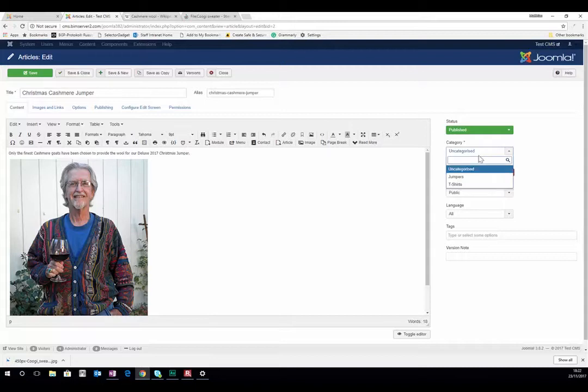I haven't put it in our category yet, so let's say this goes into the jumper category. Featured, anybody remembers what featured is for? It puts it on your front page. Yeah, I mean if we configure the front page that way, but usually that's how people do it.